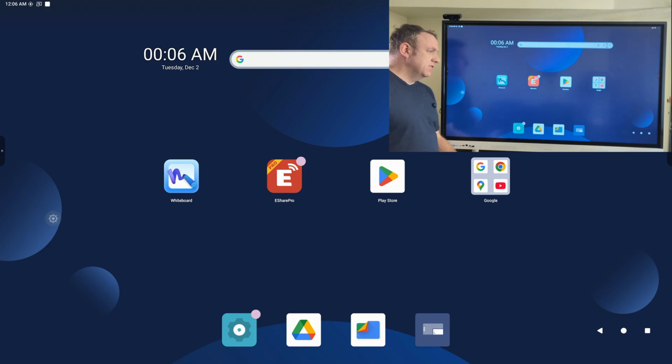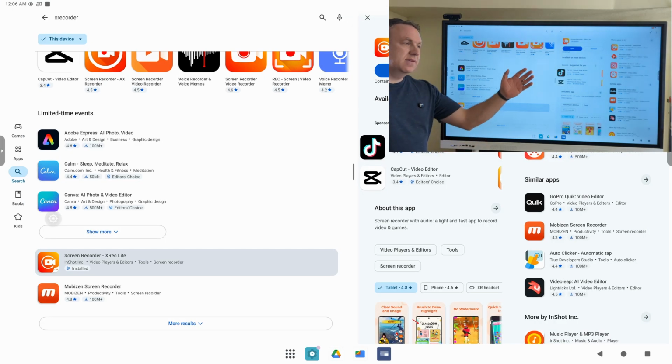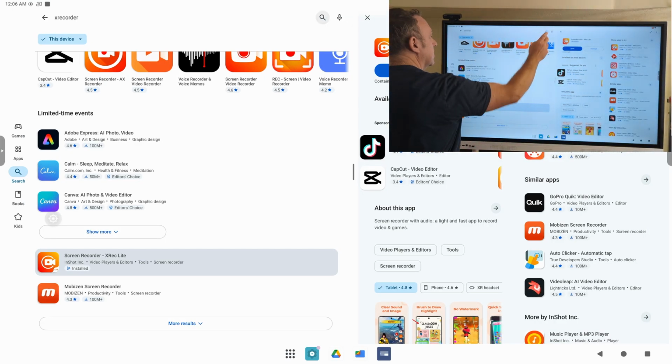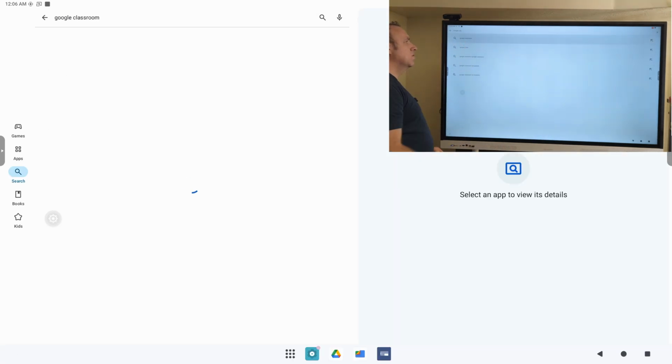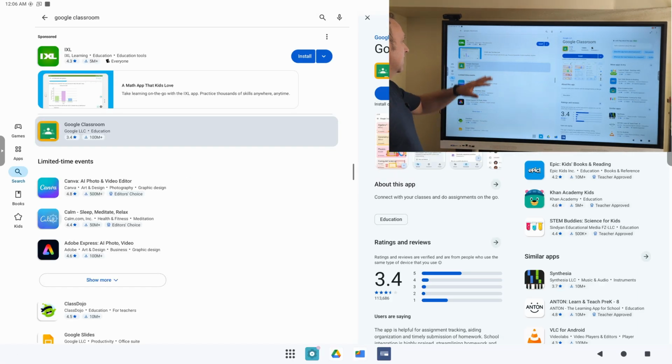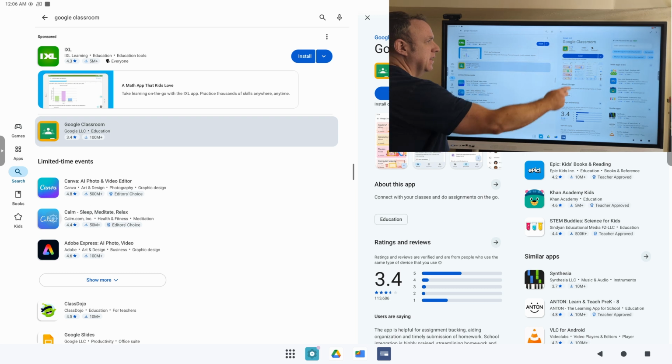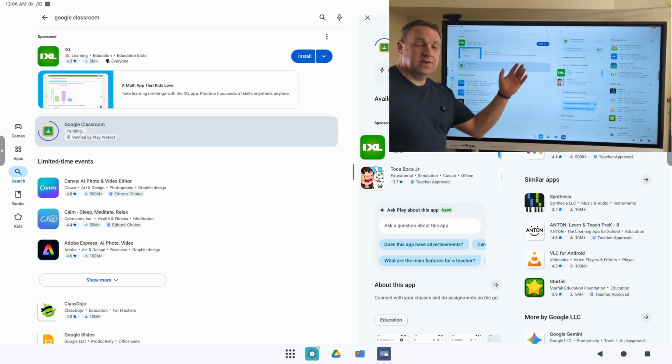Because this is Google Android, you can download anything in the Play Store. So let's say, for example, we want to download Google Classroom. You just type in Google Classroom, do a search for it. It's going to show all of the apps, and I'm going to go ahead and install that right now.